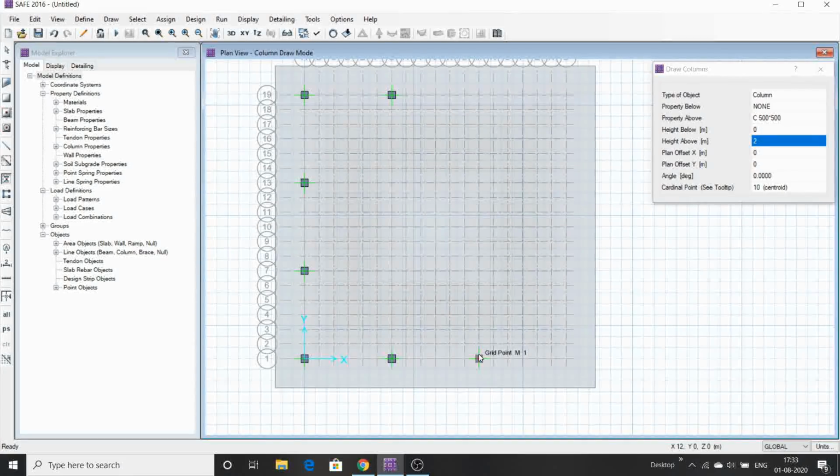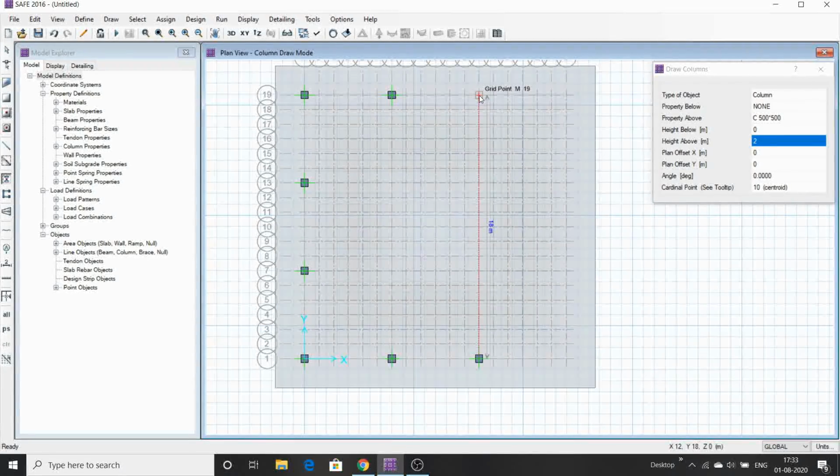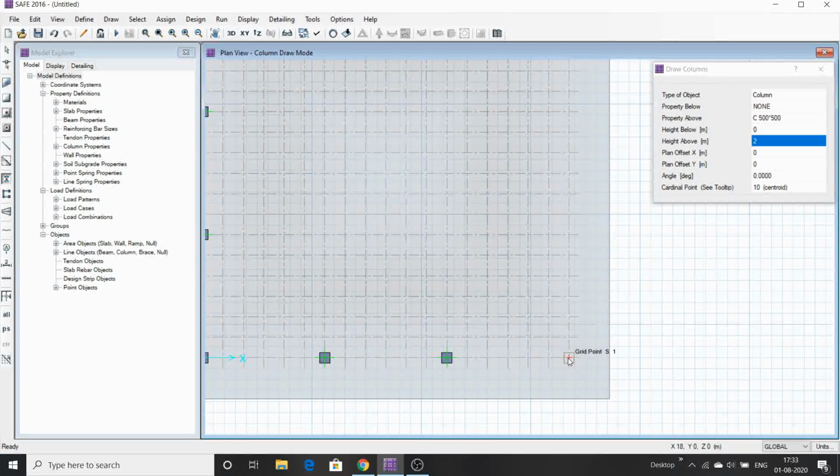C10 is 550 by 550, C11 is 600 by 600 and C12 is 500 by 500. So we place it here. Columns 13, 14, 15, 16 also have column dimensions of 500 by 500. So we place it here.